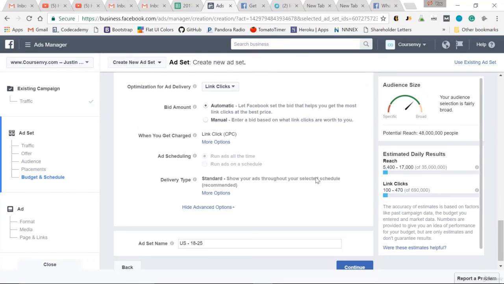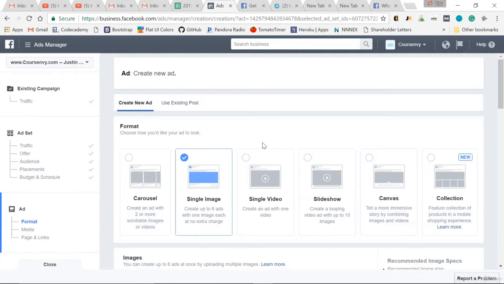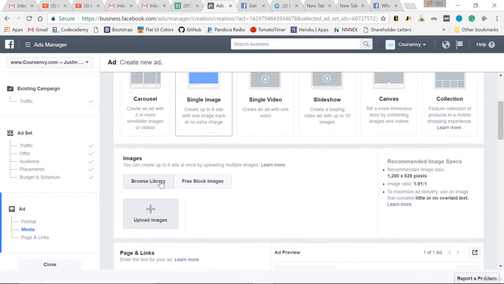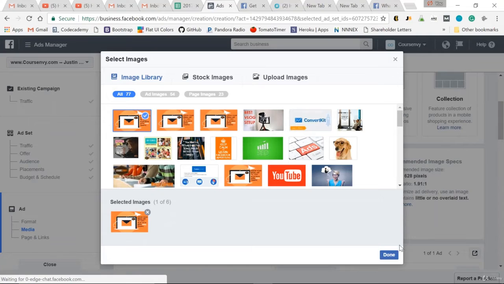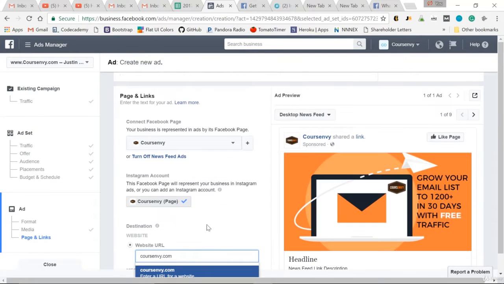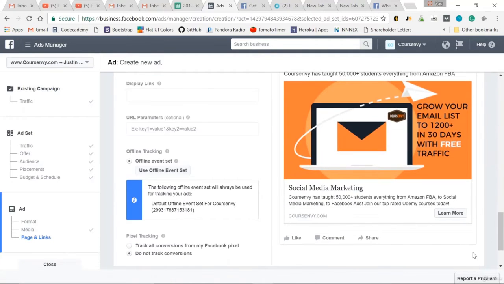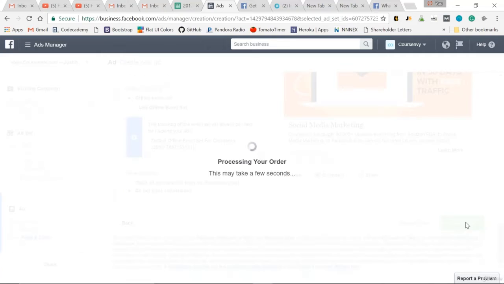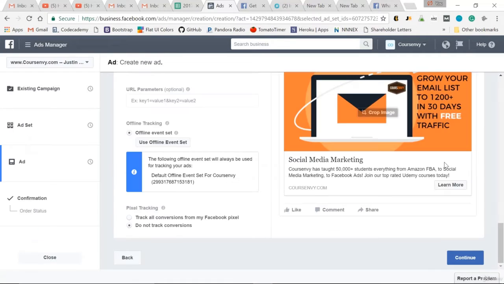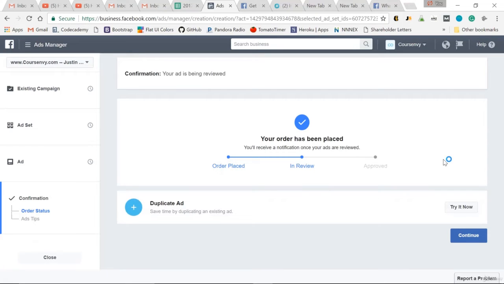So scroll down, let's continue, and then create the exact same ad. Remember, we're splitting at the ad set level, not at the ad level. So scroll down, same ad. CourseEnvy.com again, okay. And place order. So now we've created a split test at the ad set level for age. That was our single variable test. We have the control group and then the independent variable test of age.